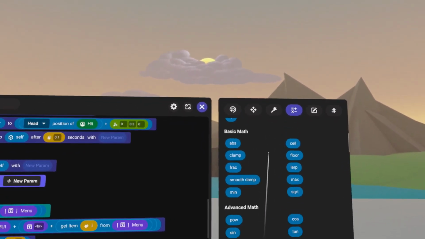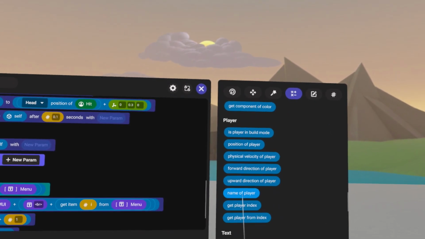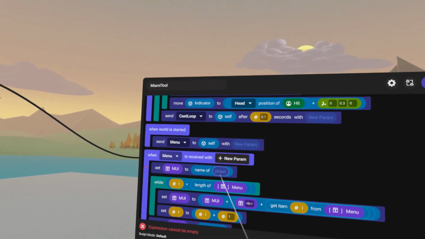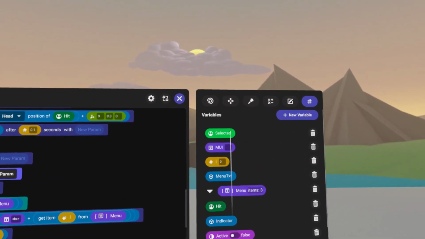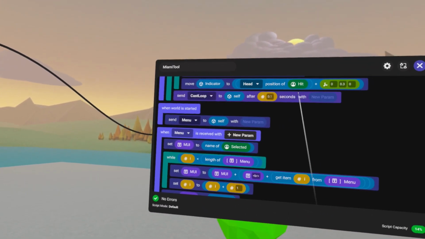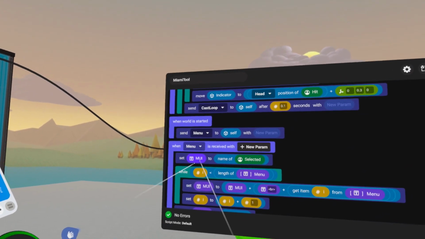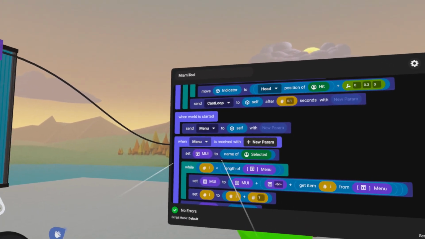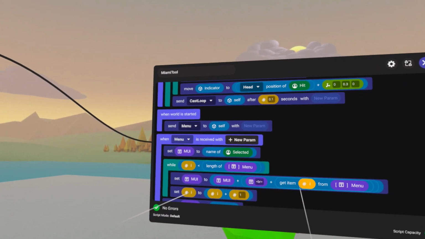So let's go to operators and let's go to the player section. And we're going to go to name of player. So I have name of player. And that player is going to be the selected player. So we're going to go ahead and drag that pill and plug it into there. So now what's happening is when the menu event is received, it's going to set the menu UI string to the name of the player that has been selected. And then it's going to execute the while loop to get the list of items.